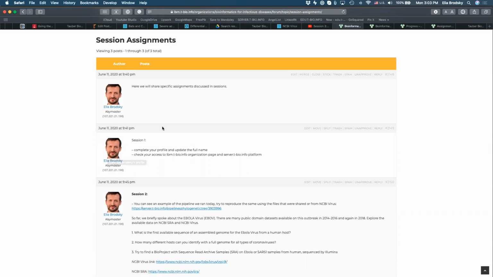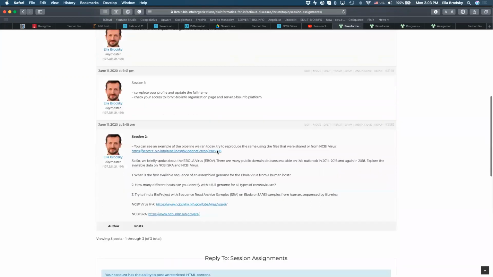So for example, after session 1, I asked that you all complete your profile and update your full name. That full name is going to also appear in your certificate, so please don't use just your email address or any kind of acronym. If you use dashes, points, or anything else like that, that's also going to appear on those.